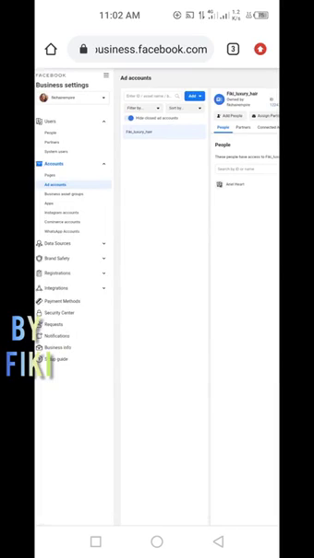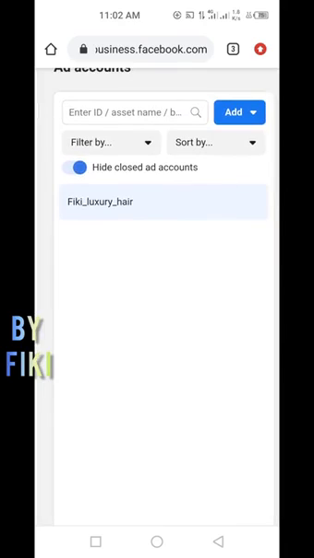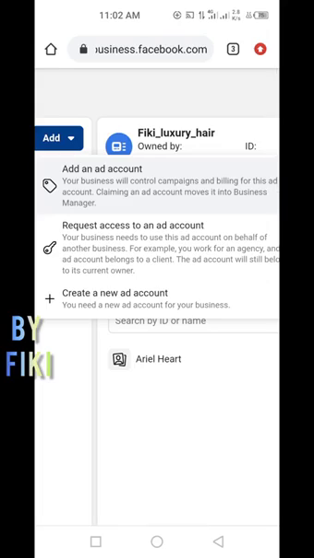This ad account is different from the page you've added into your business suite. Business suite is different from ad accounts. So this is the business suite settings, and under this business suite, you have your ad account. If you're new here, this Fiki luxury hair won't be showing. All that will be showing is ad account. So all you need to do is click on add, then you add an ad account, or you request access to someone who already has an ad account to work on it, or you create a new ad account for yourself.